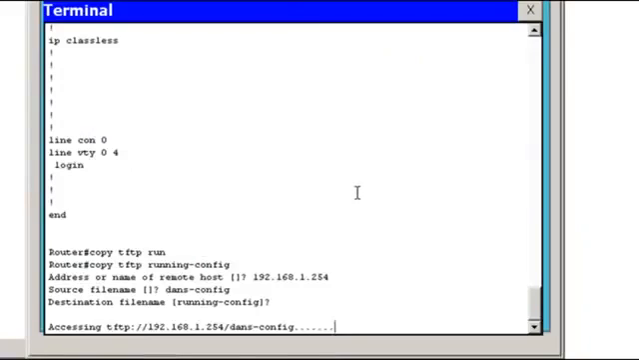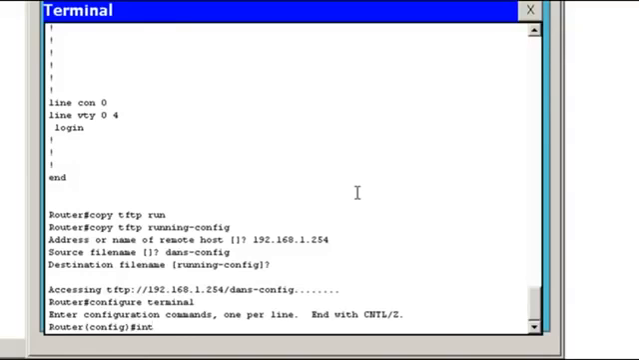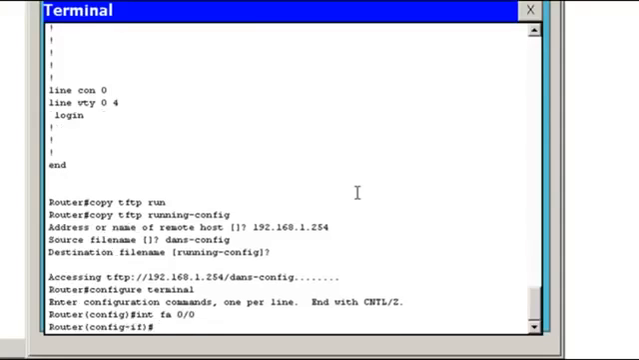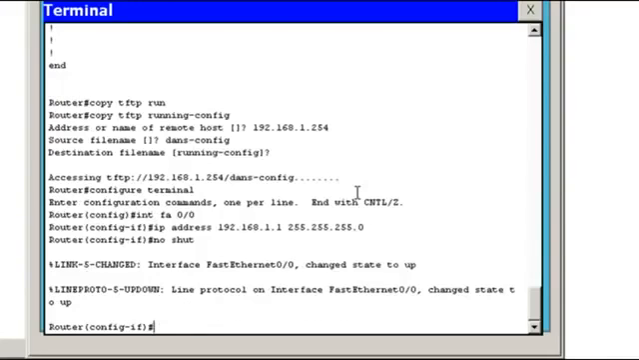So for this configuration to work, I'm going to do a Control-Shift-6 to get out. I'm going to have to first configure my interface on Fast Ethernet. So configure terminal. I'm going to say int, short for interface, fa, short for Fast Ethernet, 0/0, goes into interface configuration mode, IP address, and put in the IP address and the subnet mask. Okay, and then a no shut, which is short for no shutdown, and now it's up.